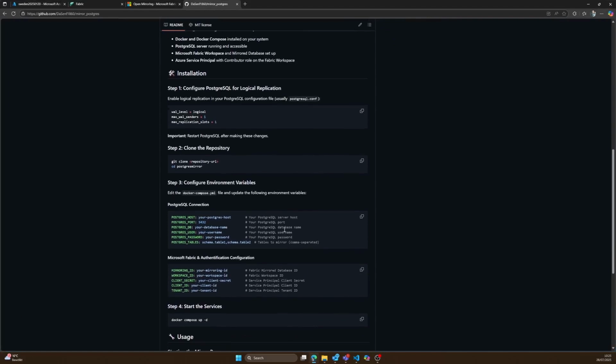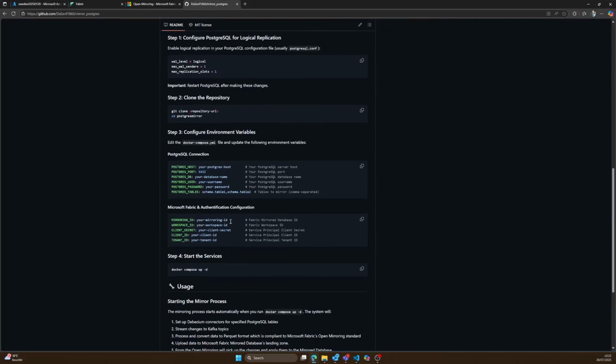Next, I have to configure these environment variables. Obviously, I need to set up some kind of credentials to connect to my Postgres database, and also to my workspace, specifically the mirror database item in Fabric. So basically connecting those 2 dots from a data source to the destination. These are the configurations I need.